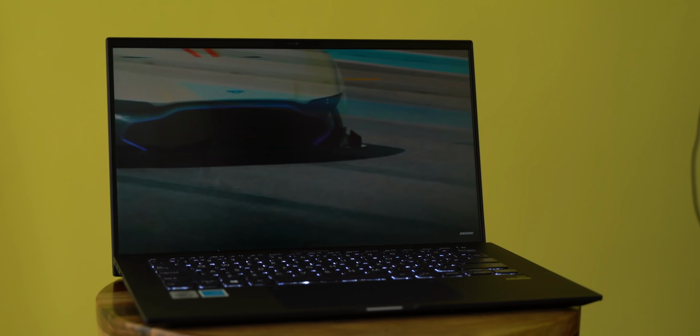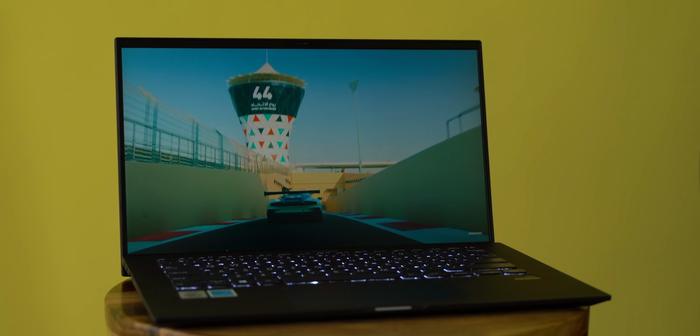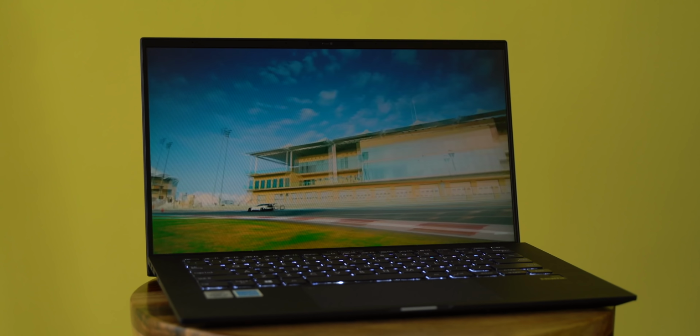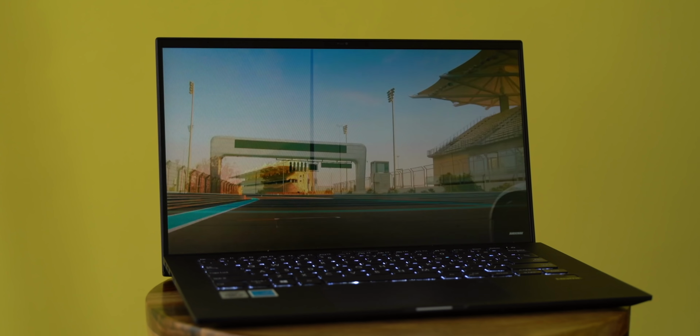As for the speakers, there's a 1-watt speaker on both sides, and these are Harman Kardon certified speakers, so the quality is good, and while they're not crazy loud, it's decent. So that pretty much sums up everything about this new laptop, and like I said at the start, there are certain factors in a work laptop that make it actually good, and I think the ExpertBook B9 qualifies for that.